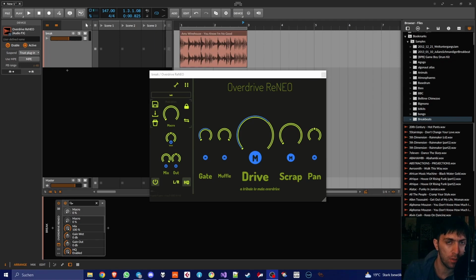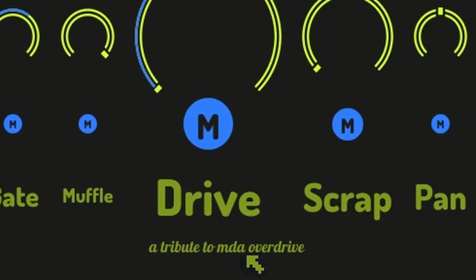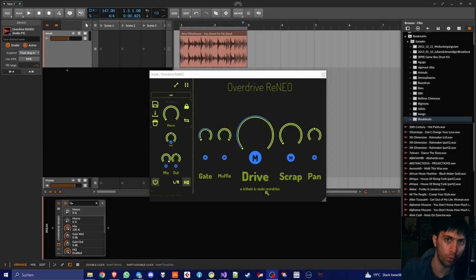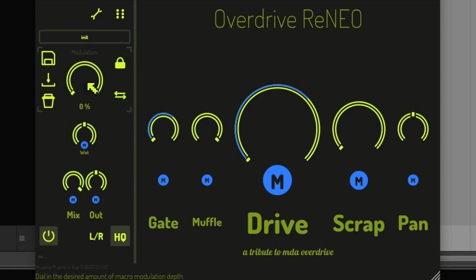What's up everyone? I recently released an update for this plugin that I once made, Overdrive ReNEO, a tribute to the iconic MDA Overdrive plugin from the golden era of VST plugins. In this update I added a gate parameter and it sounds like this.